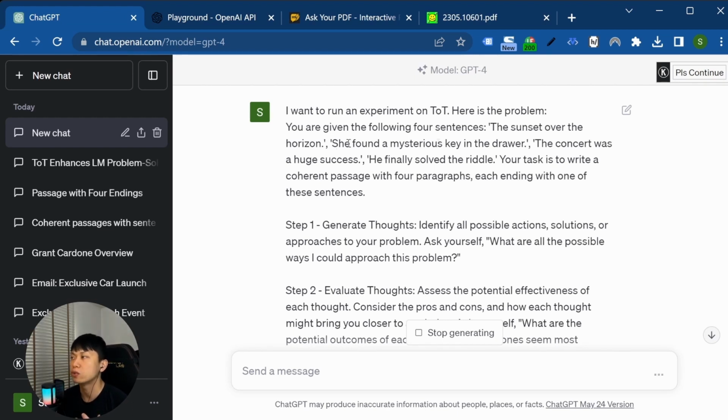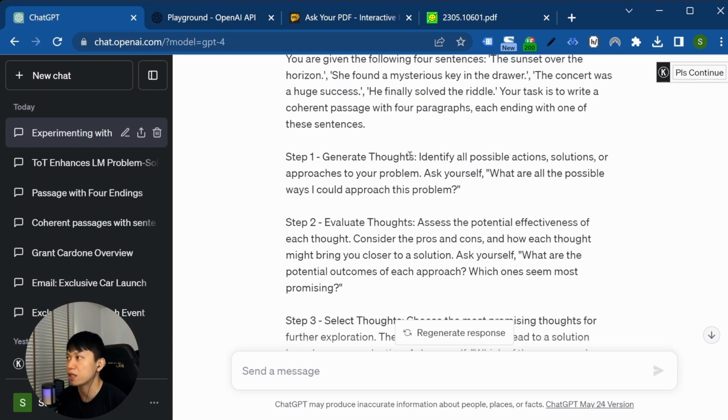I want the AI to use all these 4 sentences in a coherent passage, right? Or 4 paragraphs, each ending with one of these sentences. Okay, so step 1 is I'm getting the AI to generate thoughts. So what the AI will do is to identify all potential problem solutions and approach the problem.